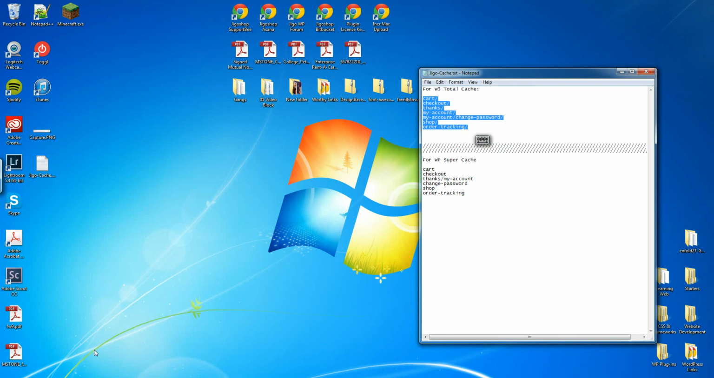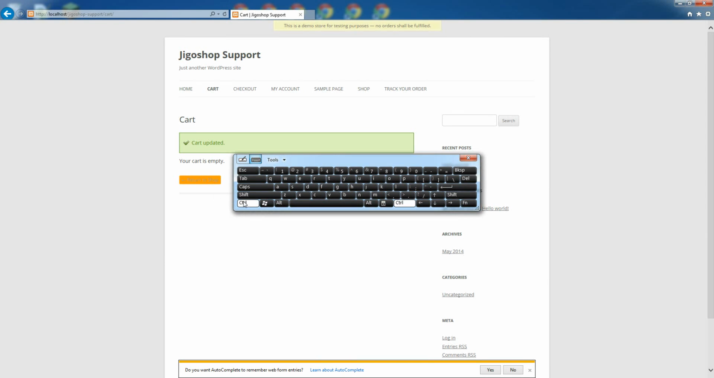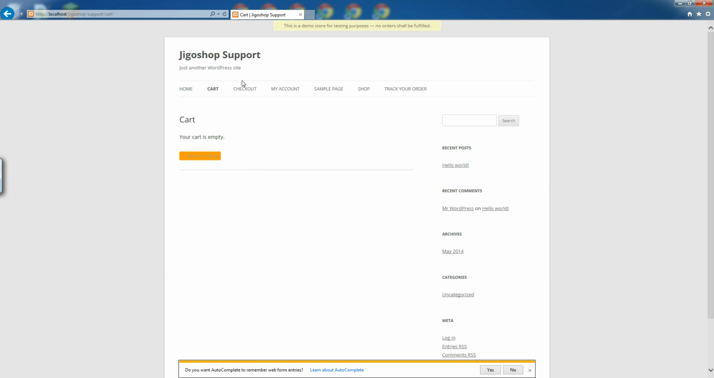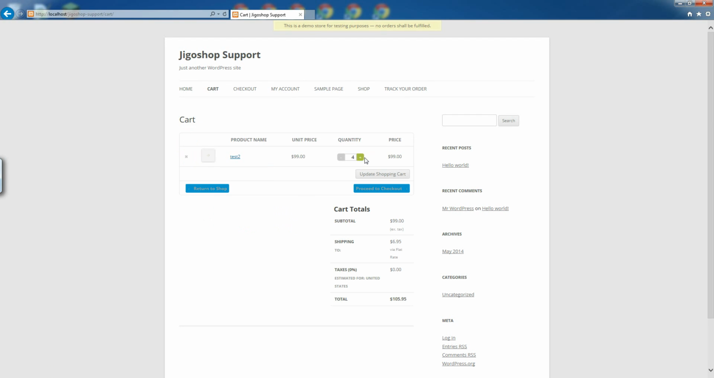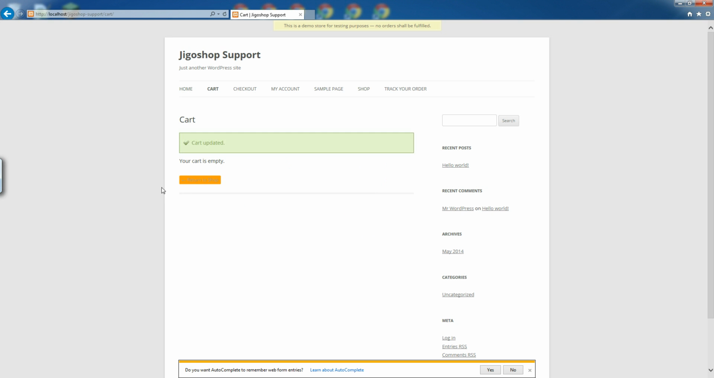We're going to minimize that and go back to where I have the site open in Internet Explorer. I am going to refresh that page with Control F5, and now we're going to go back into the shop. I'm going to add that to cart. Now it's successfully added to the cart. We're going to view the cart, and just to see if it works, we are going to change that quantity up to 6 again. I'm going to update the cart, and you see it's updated. Cart successfully updated. And now we can remove that, and we have removed that item from the cart.